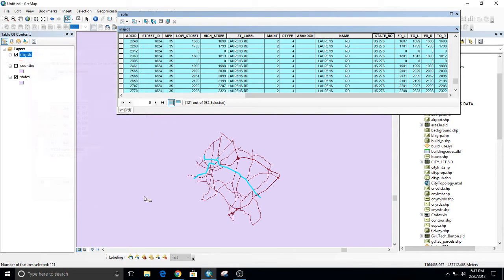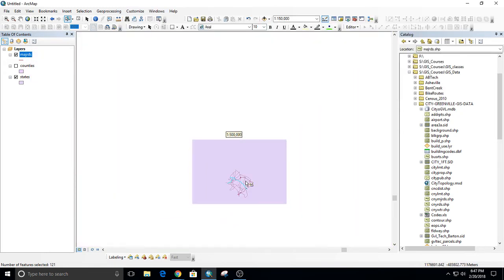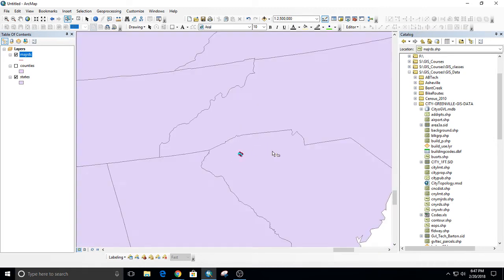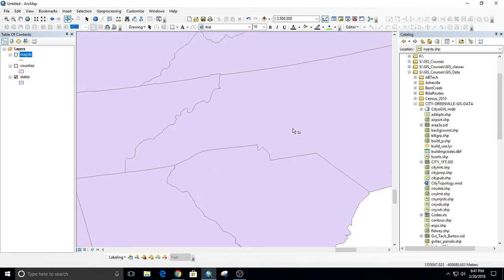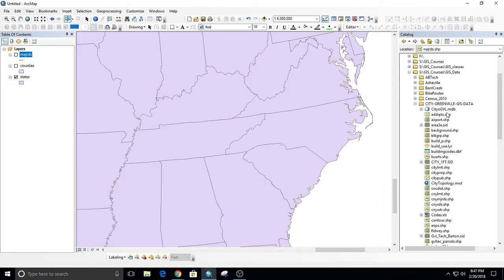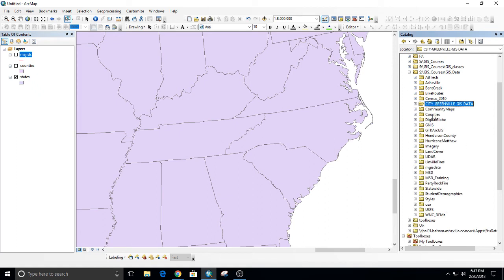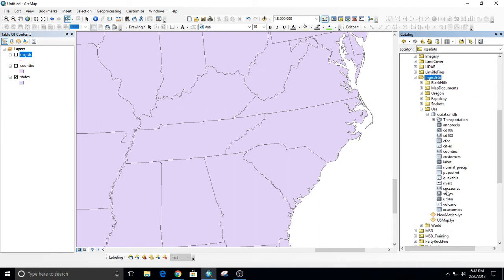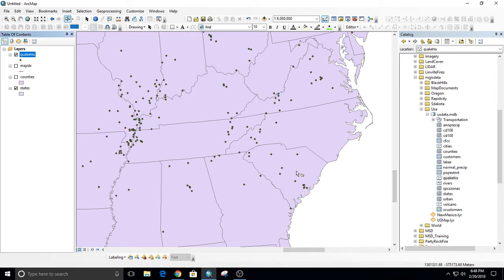So let's close this, and let's zoom back out to our South Carolina and North Carolina example. Let's turn off major roads, and let's add another layer in here. Quakes. This is some quake history data, and it's pretty old. It doesn't have any recent quakes in it.